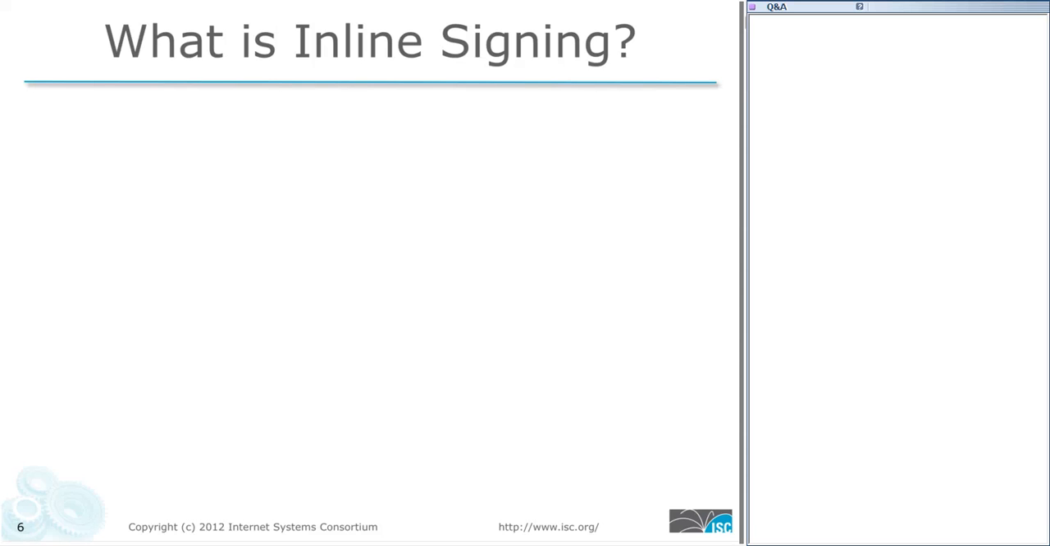So I would like to get us into the main point of today's session and turn things over to Michael, who's going to talk to us about inline signing.